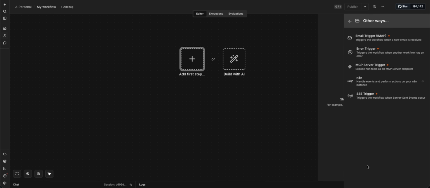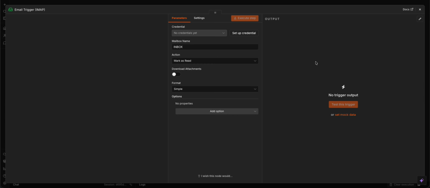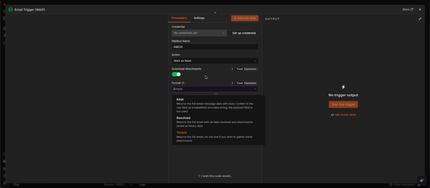Under other ways, the two triggers most relevant for manufacturing are the email trigger and the error trigger. Email trigger monitors an inbox using IMAP. When a new email arrives, the workflow fires. If your supplier sends a purchase order confirmation by email, n8n monitors that inbox. The moment a confirmation comes in, the workflow parses it and updates the ERP automatically. No one has to manually check and process it.